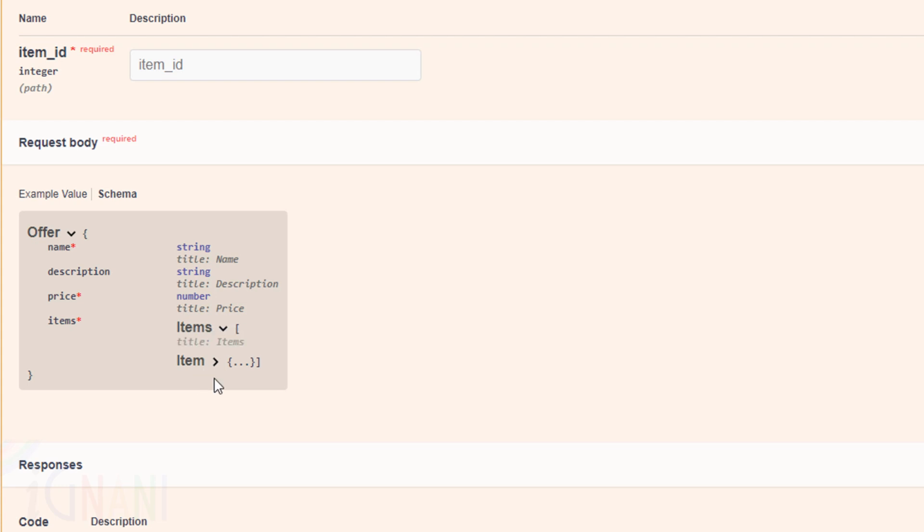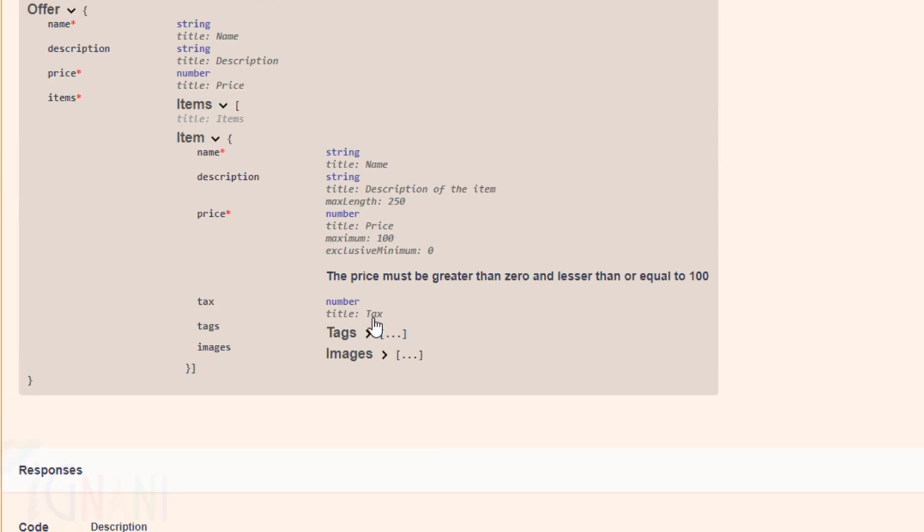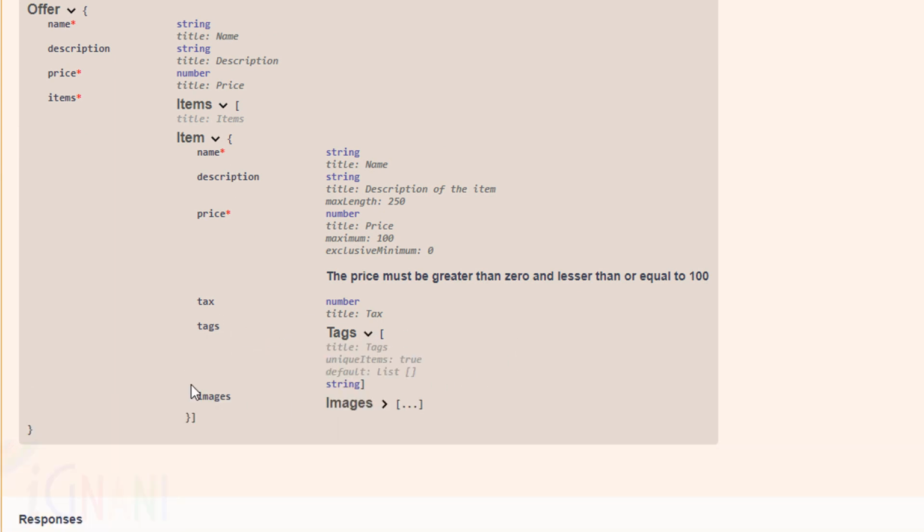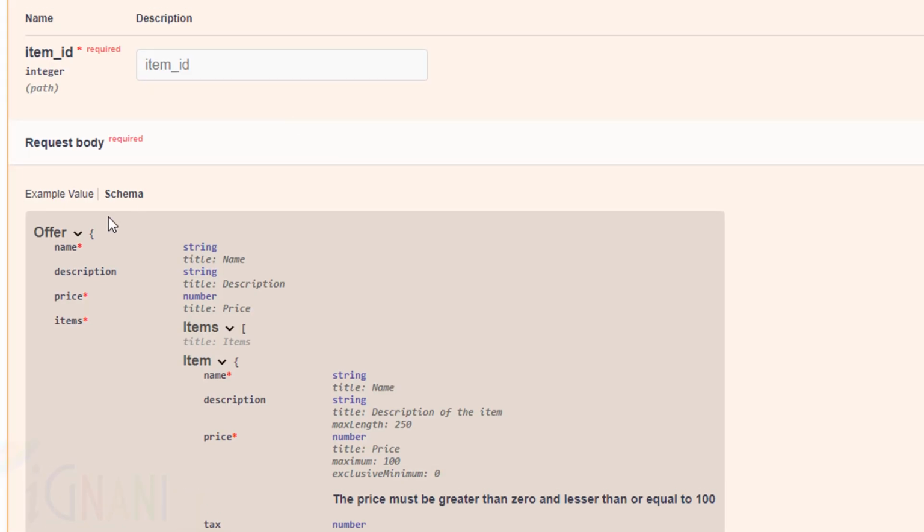Items is again a model, right? So it's a list of items. Item, if we expand this, you can see that it has all the attributes, the same tags which we had, a set, and then image, a list of images. So let me go ahead and try this out.